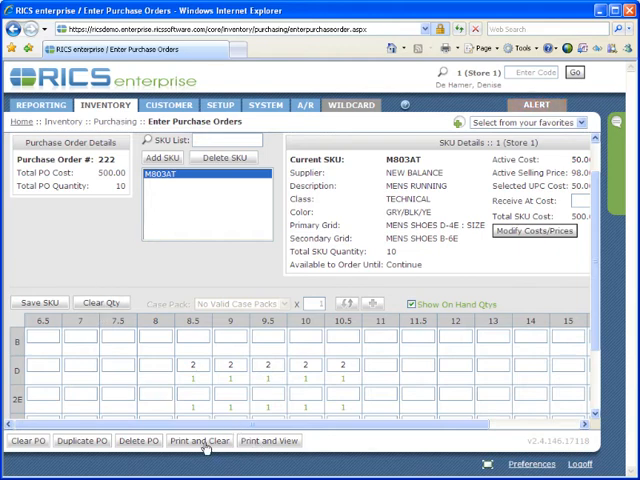You can click on the Print and View or Print and Clear. Print and View will take you directly to the report history where you can pull up that purchase order. Print and Clear will print it. It'll take it to the report history, but it will allow you to continue and enter in other orders from this screen.